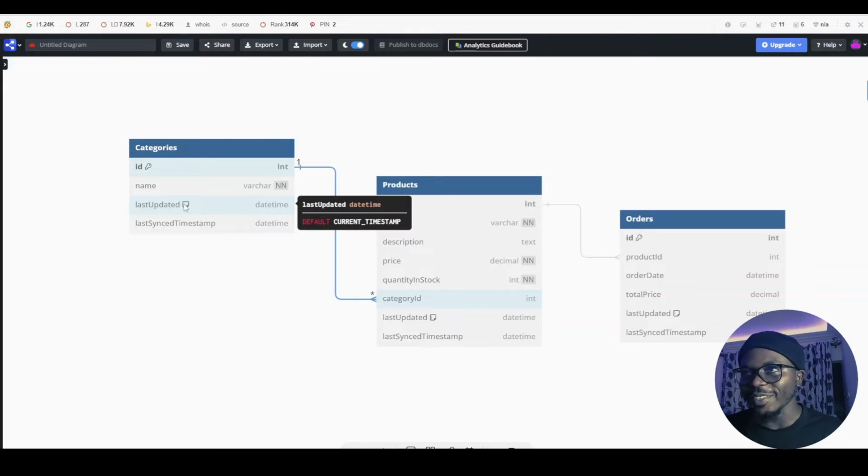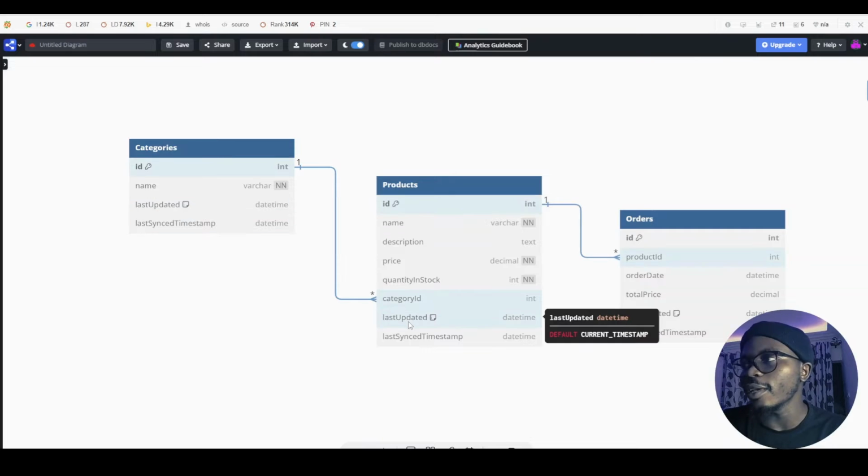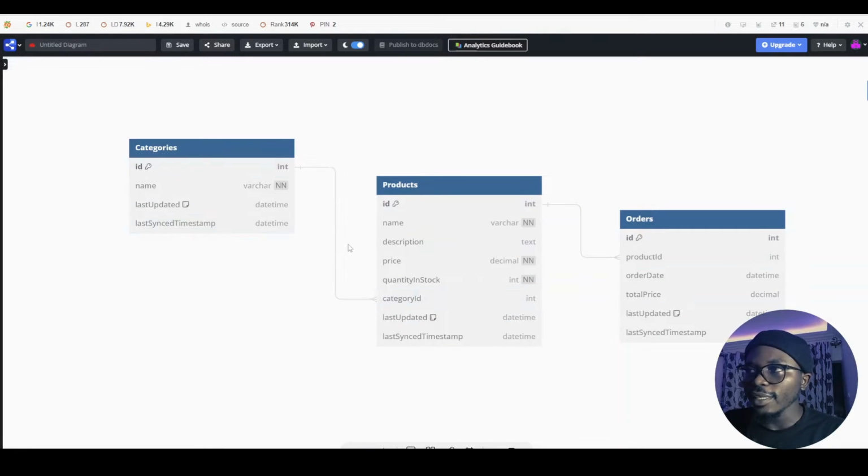You need to make use of that. That is why I'm using these data fields, these table columns called last updated and last sync timestamp. So last updated is going to show us everywhere the last time that a particular record was updated. Then the last sync timestamp is going to show us the last time that that data was synchronized, whether it be from online to offline or offline to online. Anyways, so then product have name.